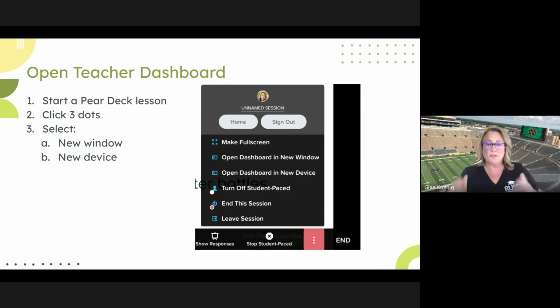So it can be a little bit confusing, so I did want to point that out. But how we access that during a Pear Deck session is down at the 3 dots. So when you are working with your Pear Deck and you click on the 3 dots, these are the options that you will be given during a session.